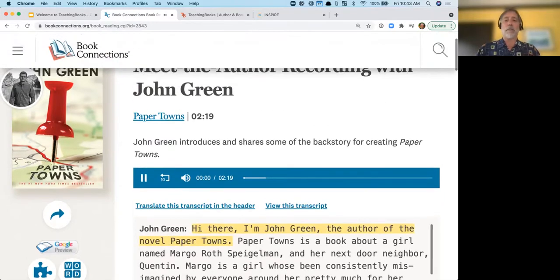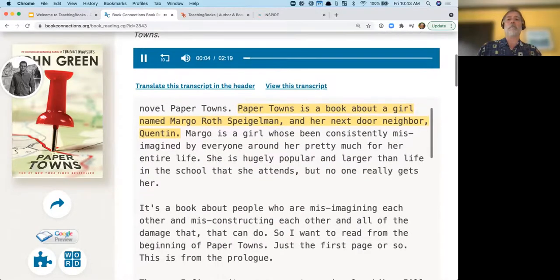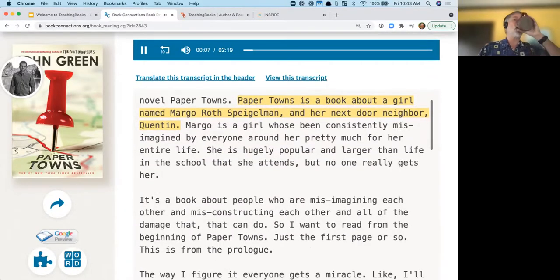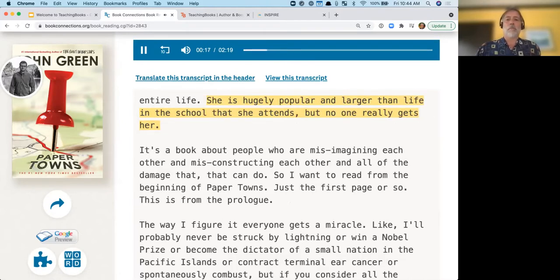Hi there, I'm John Green, the author of the novel Paper Towns. Paper Towns is a book about a girl named Margot Roth Spiegelman and her next-door neighbor, Quentin. Margot is a girl who's been consistently misimagined by everyone around her pretty much for her entire life. She is hugely popular and larger than life in the school that she attends, but no one really gets her.